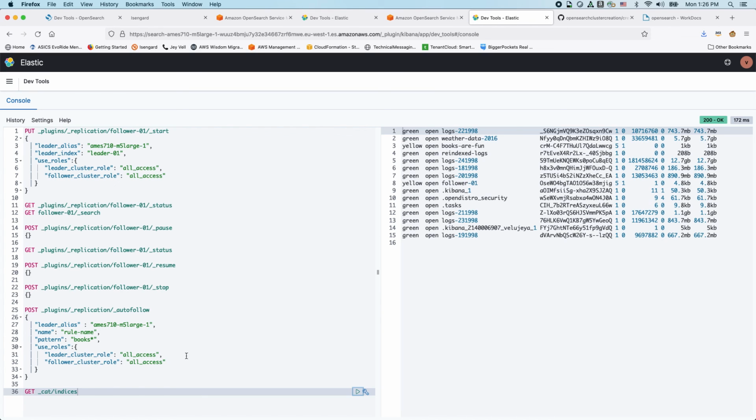Why is that? Because we applied a specific condition here. We only copy the indexes that are starting with books, or we only sync the indexes that start with books. That's the reason. Cool. That's all.